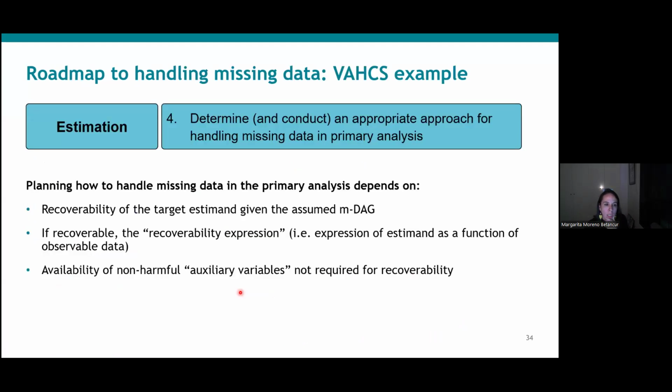Okay, and finally, we are in the estimation step. Now, based on m-DAG recoverability results, we need to determine and conduct an appropriate approach for handling the missing data. When planning this, we need to consider the recoverability of the target estimate given the m-DAG. If the estimate is recoverable, then what is the recoverability expression? That is, how were we able to express the estimate as a function of the observable data? And then the availability of non-harmful auxiliary variables that are not required for recoverability. I'll talk about the last 2 points in the next 2 slides.